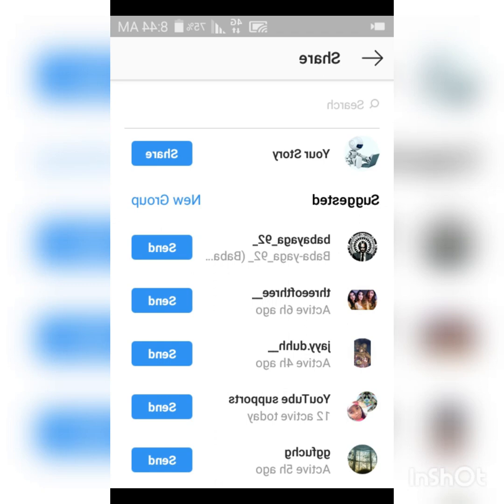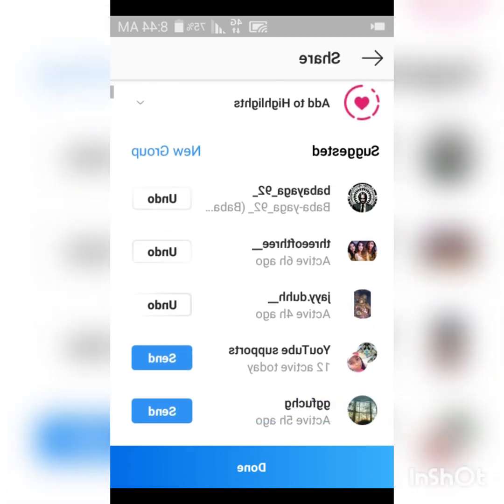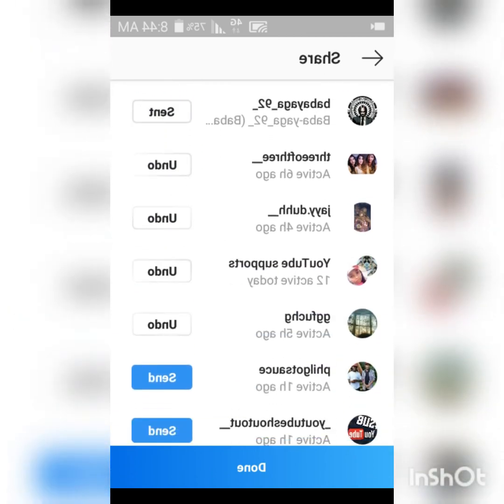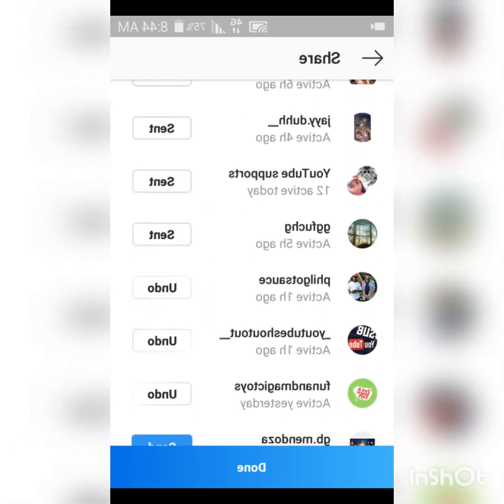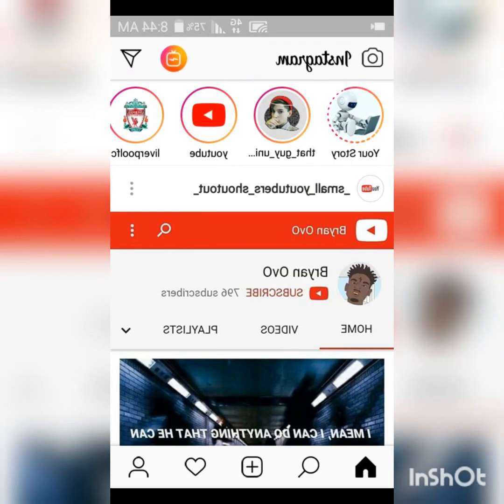Now the next thing you should do is select the people you are sending it to. For instance, if you want to put it on your story, go ahead and click on share. And then if you want to make it personal, go ahead and send it to either your friends or a group you belong to. So you could send this to as many people as you want. And once you're through, just say done, and it will be sent.